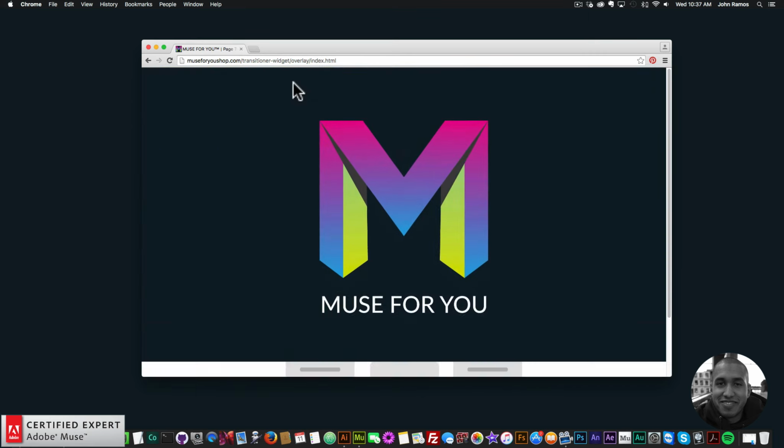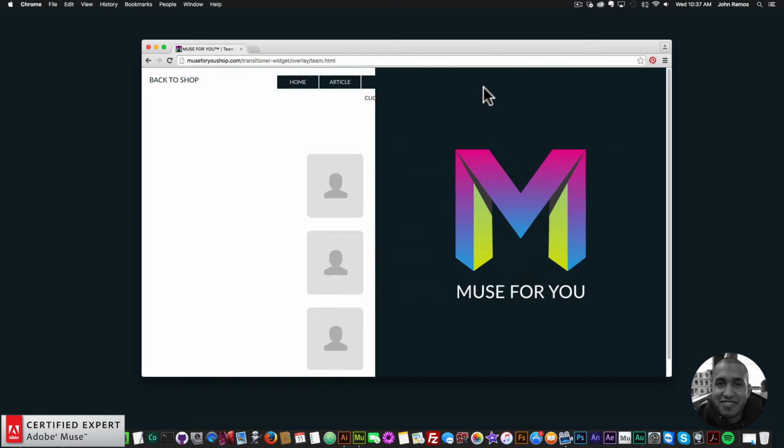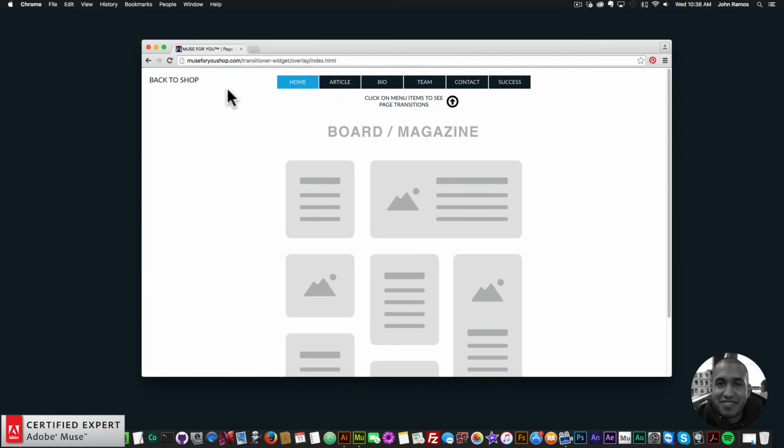So as we can see, it's a lot of fun. For the overlay transitions, you can come in from the top, right, bottom, or left, and you can exit. You can have an entrance from those different directions and an exit from those different directions. It can really add a lot of styling to your Adobe Muse website.